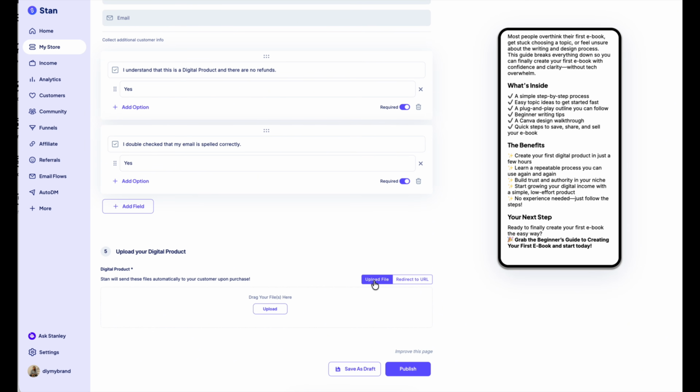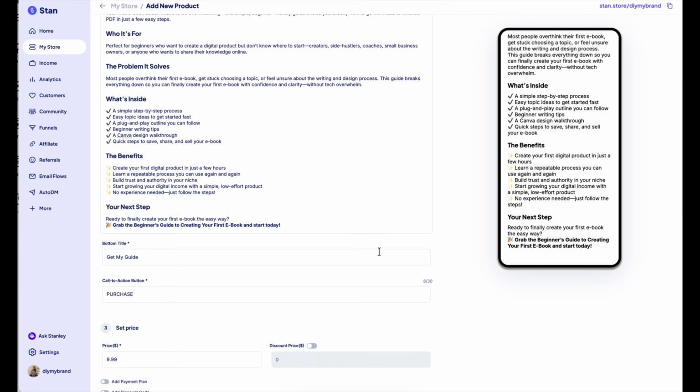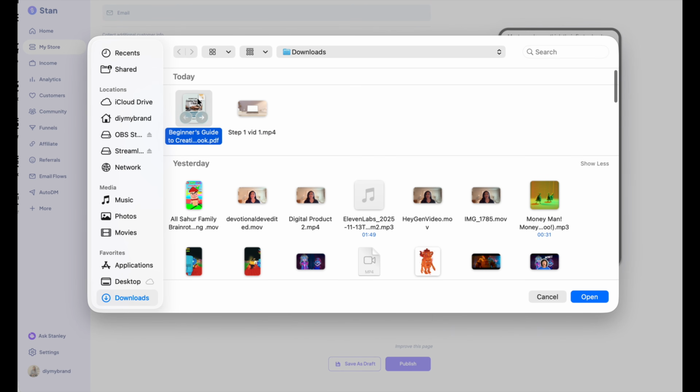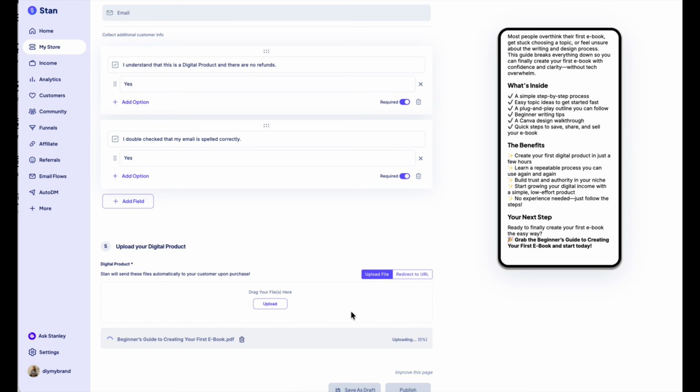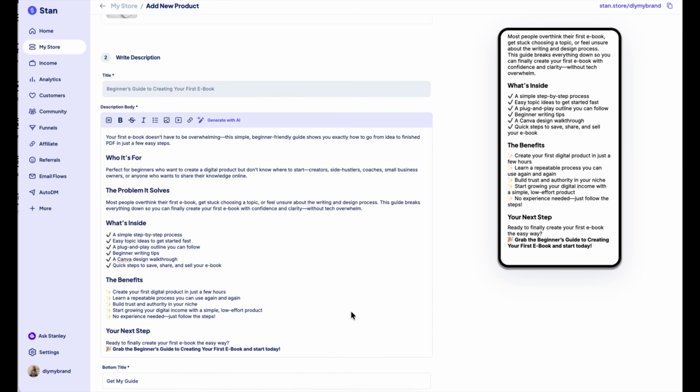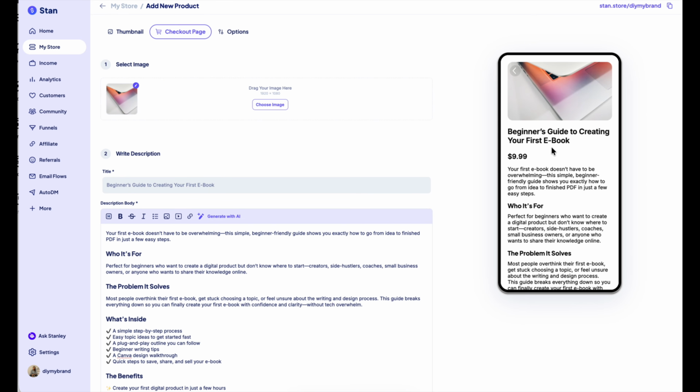Okay, now click on upload file, or go to the upload section and you can click on upload. And now you are going to choose that PDF that we saved from Canva. And next, we're almost done. We're going to worry about these images. So you see you need an image here for the top of your sales page.